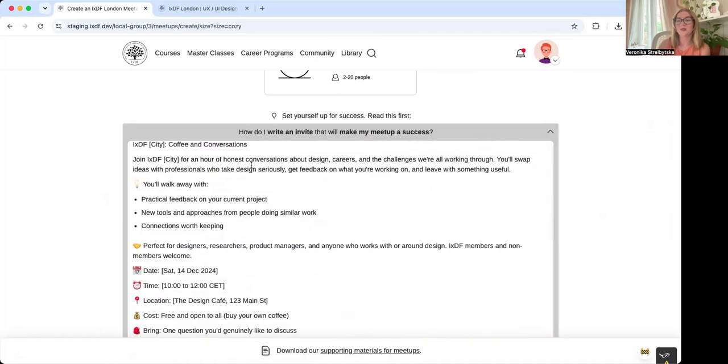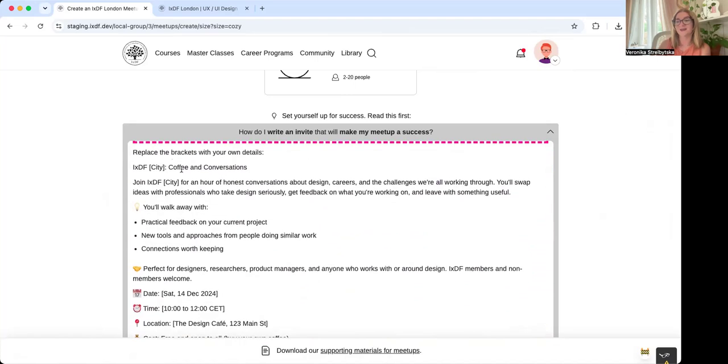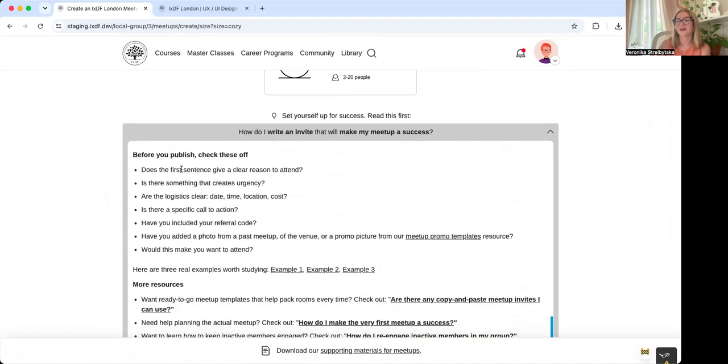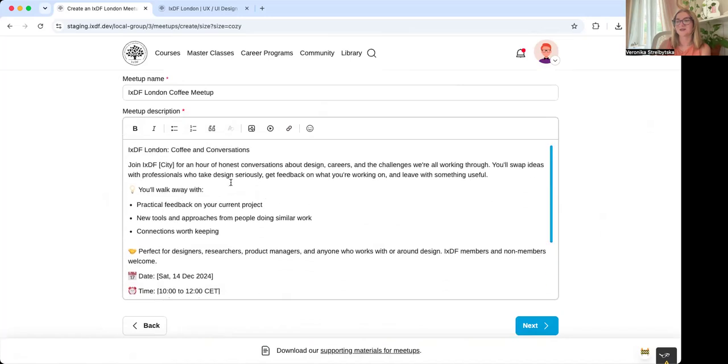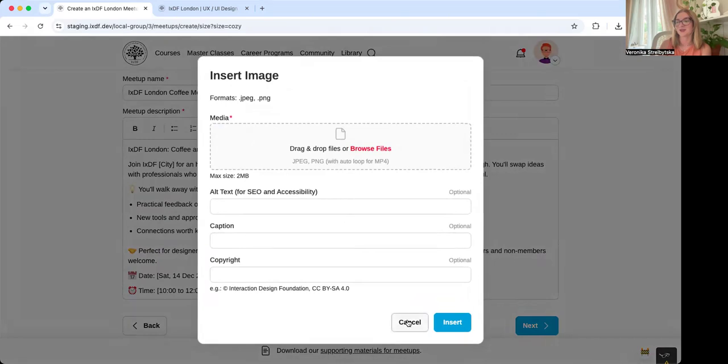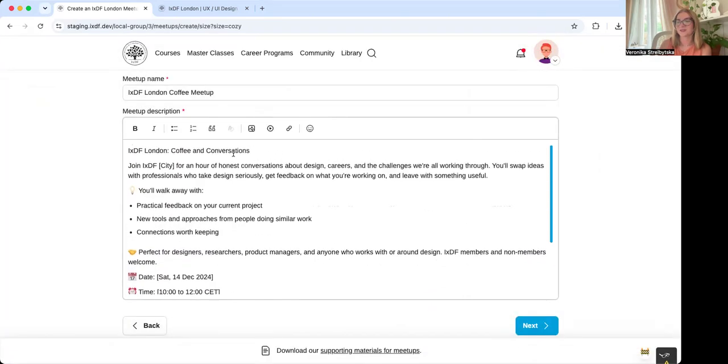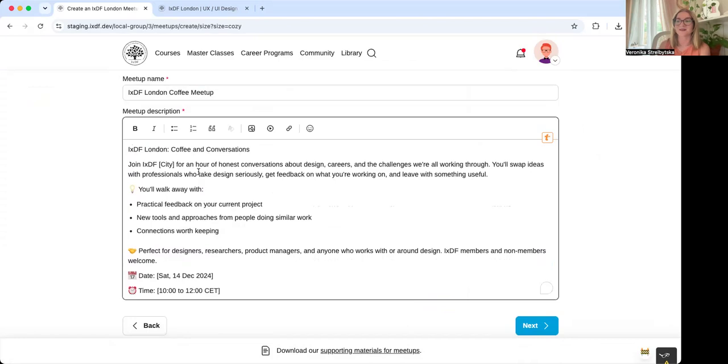You can also copy and paste our description template here. Copy it from there and then simply paste it into the meetup description and add your promo image here. Of course, you will just update the information in parentheses with the actual information about the meetup. And once you're ready, you'll click Next.